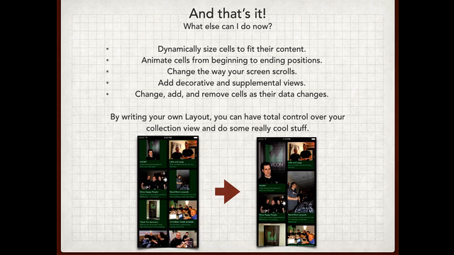Because they created all of this functionality and then said, all right, override the parts of it you need, you can customize it to do a lot of really neat stuff.